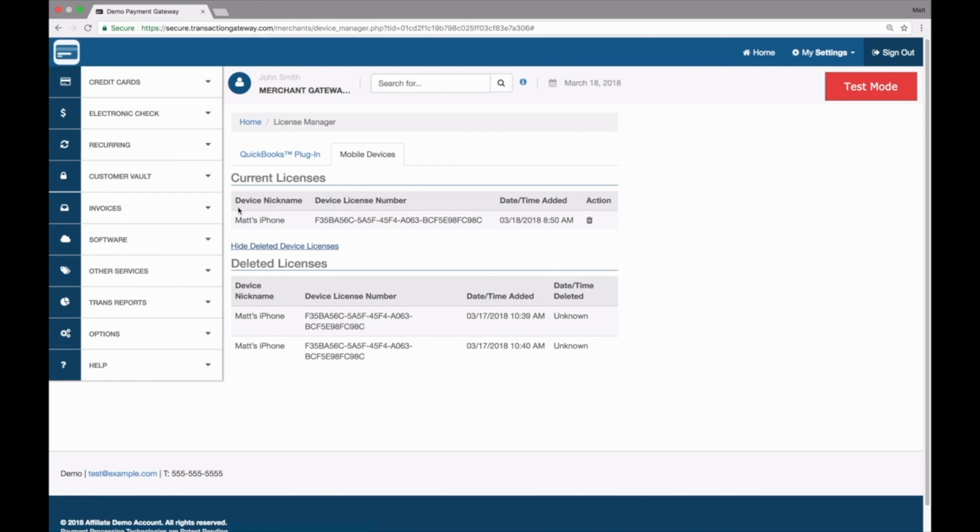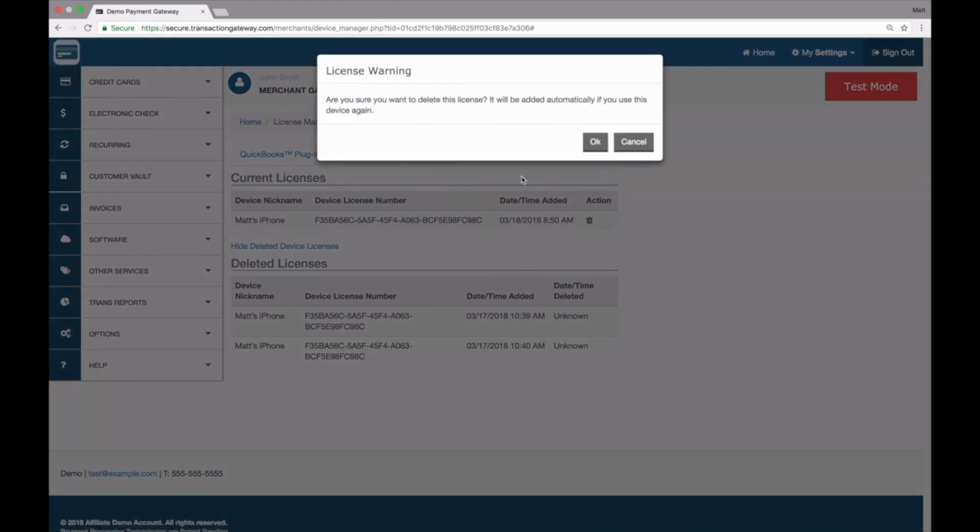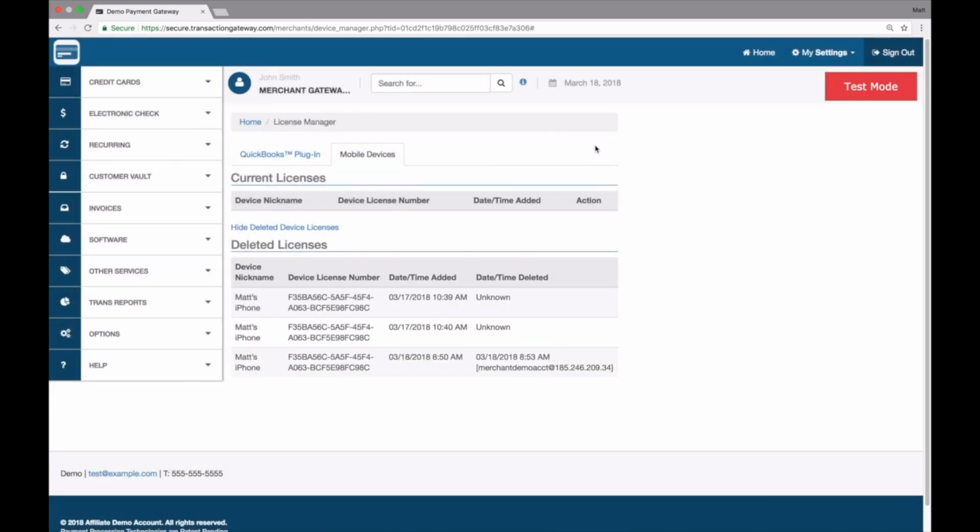If I wanted to remove the current one, I can hit the trash can icon here. We'll confirm that you actually want to remove it. I'll hit OK. And there we go, it's been removed. And we'll show that one on this list as well, including the time it was added, as well as when it was deleted.